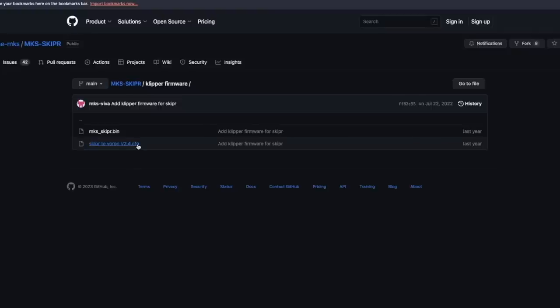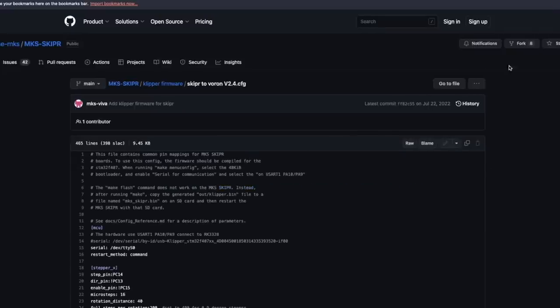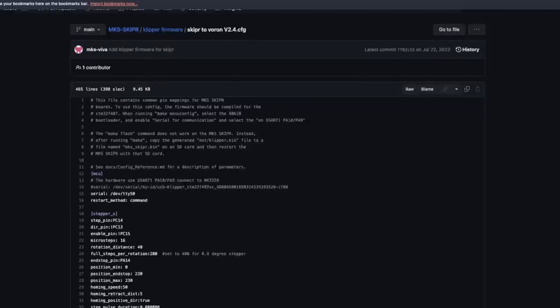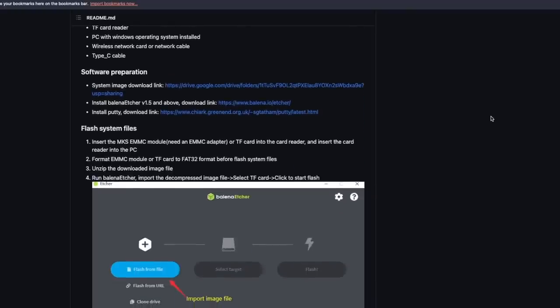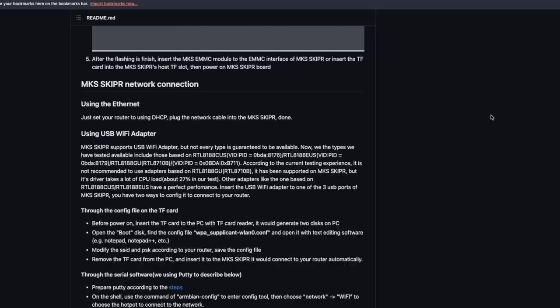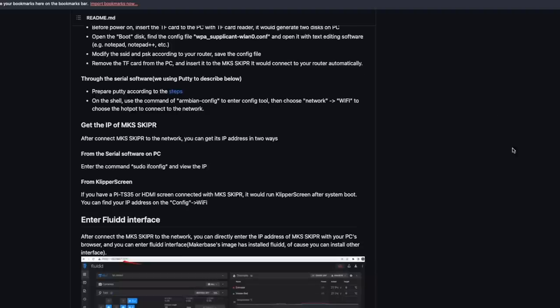Config-wise, they do have one config set up for a Voron 2.4, which is at least a nice starting point. This config also contains instructions on how to flash Klipper to the MCU. There are instructions on how to flash the system image on the GitHub page, as well as a link to the Skipper wiki, which also covers this process.